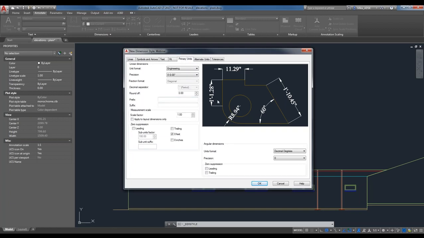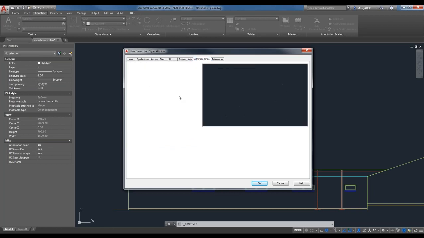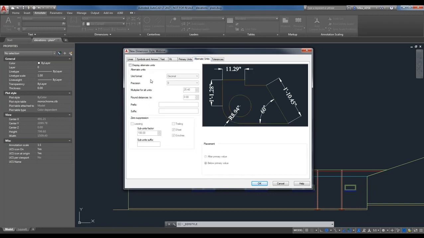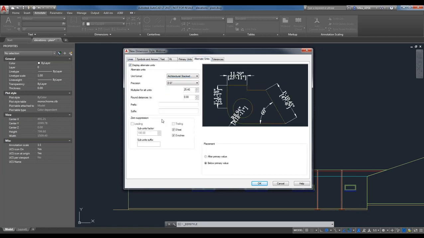You also have the option of choosing your units. So you can go to architectural if you wanted to switch. My background is in engineering, so this is what I'm most comfortable with. So you could also have alternate units. So if you want engineering units and architectural units, you could have them display directly underneath.